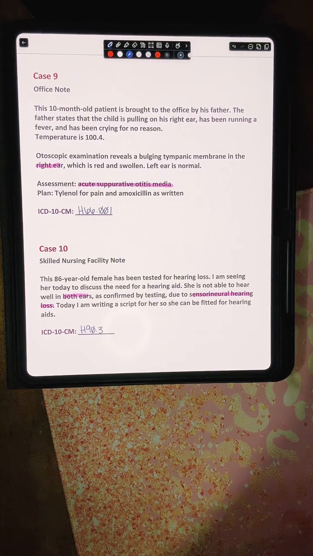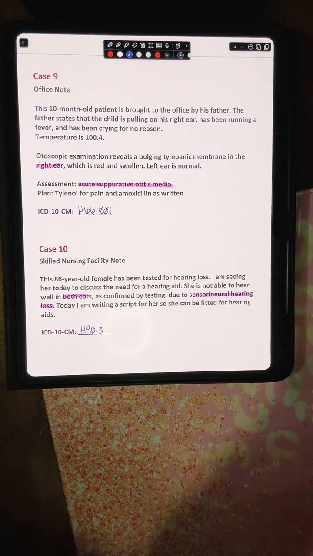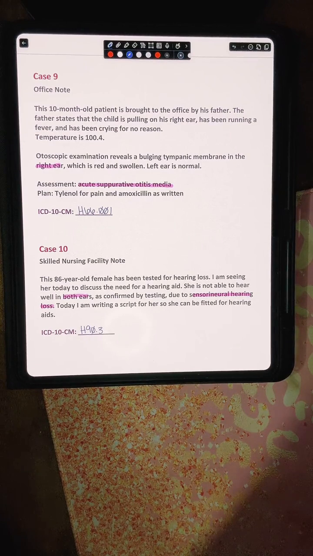So let me go back to some questions here real quick, because I know while I was kind of rambling about that, there were some questions that came in.